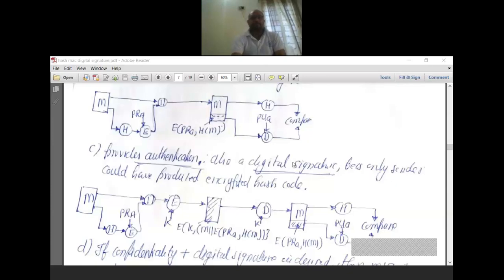Now in this case, you can see that the message goes through the hash function, and that is encrypted not with the secret key but with the private key of the sender, and that is concatenated along with the message. So the receiver who has the public key of the sender can decrypt this hash code, and the plain message goes through the hash function, and both will be compared.